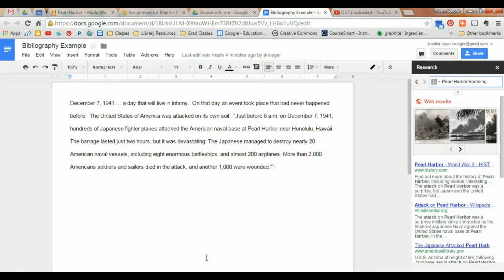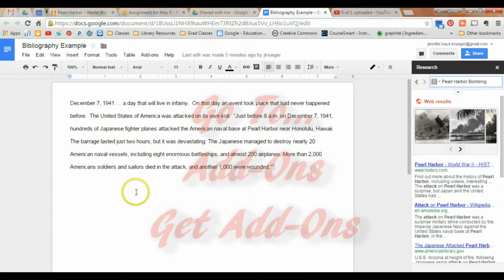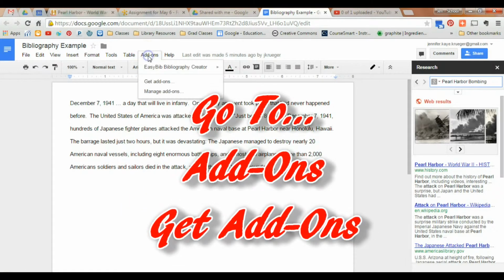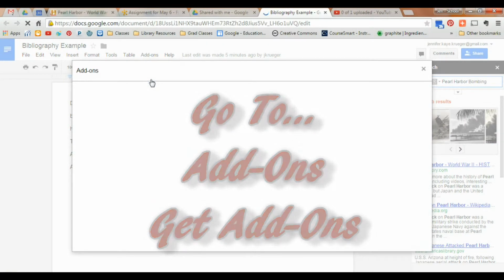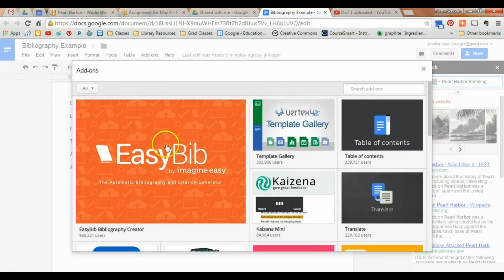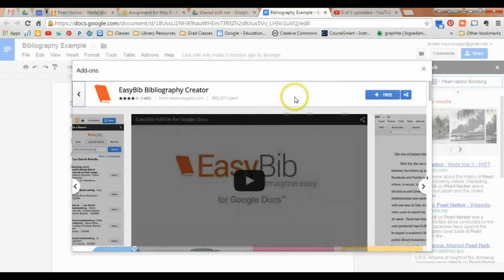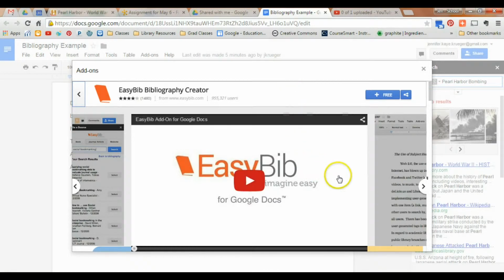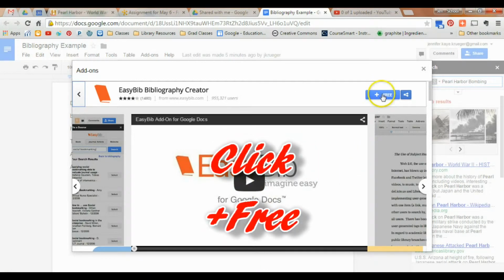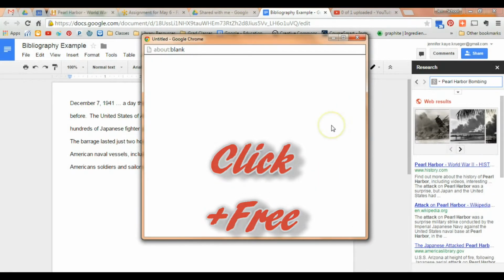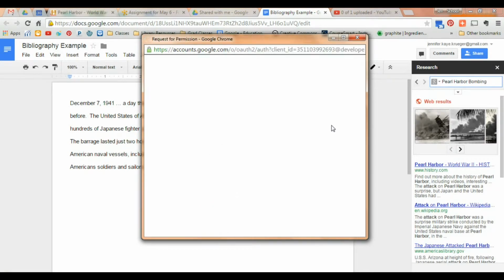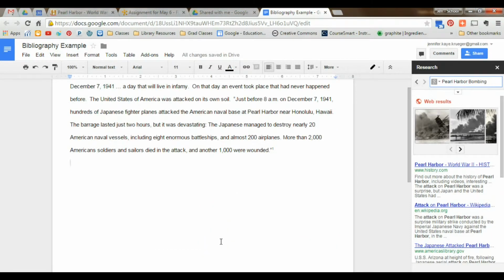The first step is to get the Easy Bib add-on. To get add-ons, you go to the Add-ons menu and say Get Add-ons. If you don't have the Easy Bib Creator, all you have to do is point to it and it'll give you some information about the Easy Bib Bibliography Creator. If this is the one you want, you simply click Add Free and it will add it to your Google account. Now that we have the Easy Bib add-on, we're ready to start creating our bibliography.